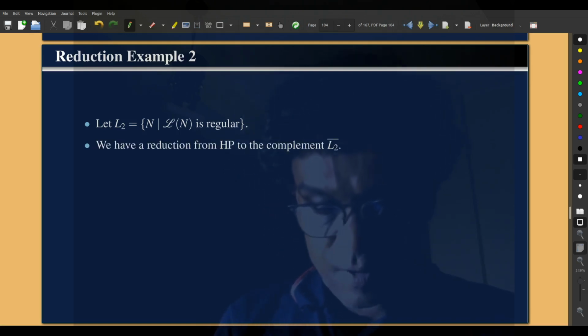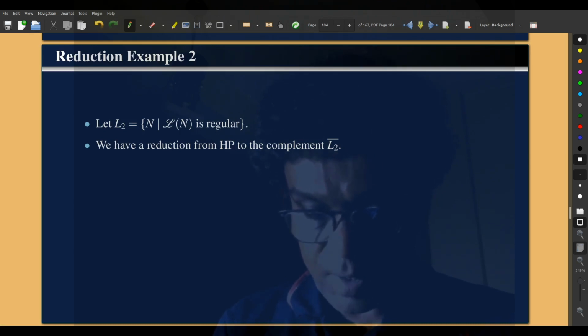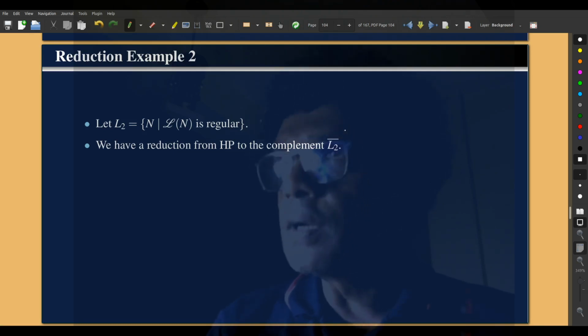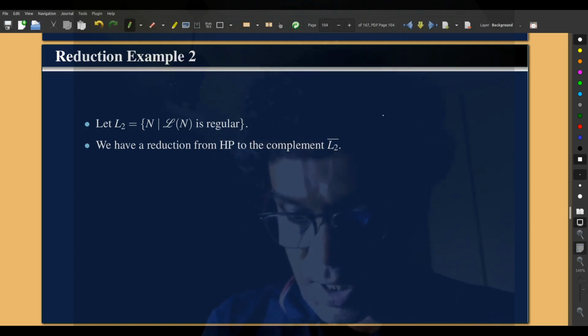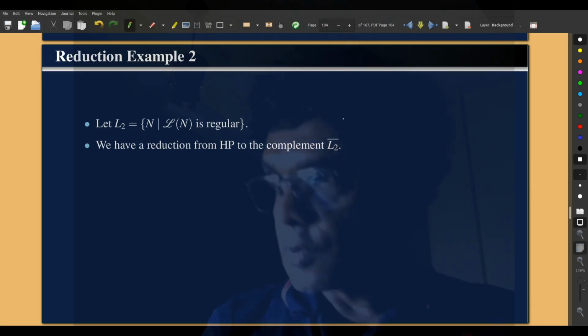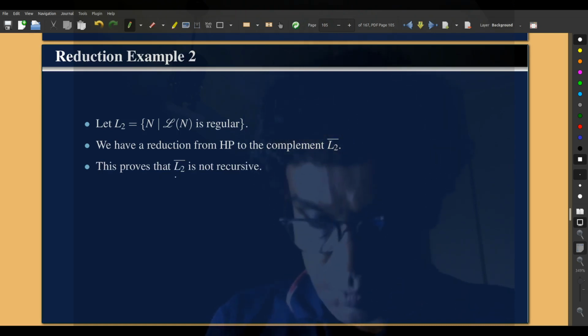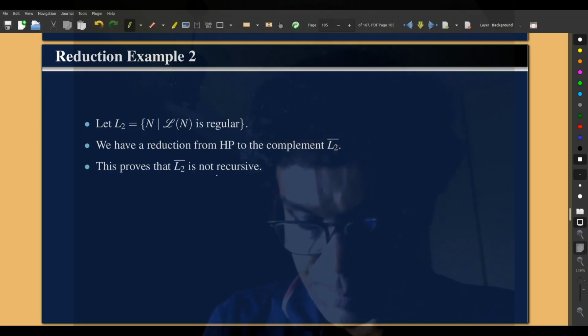So let L2 be the set of all Turing machine encodings such that the language of N is regular. This is actually a reduction from the halting problem to the complement of L2. Not exactly to L2, but this is not an important issue. There are two ways to defend this. This will prove, for example, that L2 complement is not decidable or recursive.